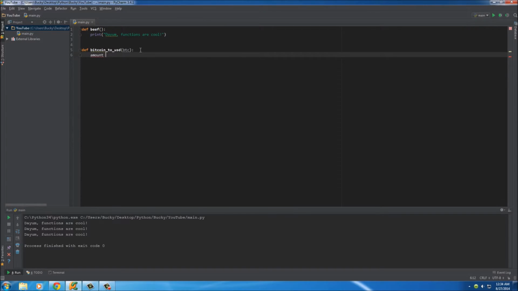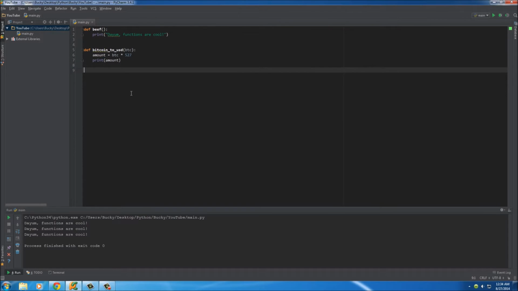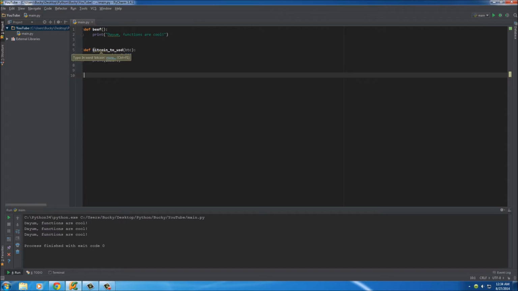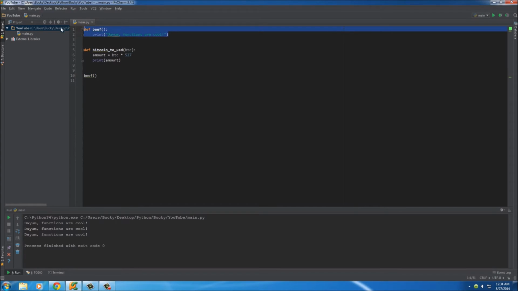We will store the answer in amount, and the US dollar amount is equal to however many Bitcoins multiplied by 527. So again, 1 Bitcoin would be 527 US dollars, and so on and so forth. I guess we can just print this out, so print amount. Again, in order to use this function, actually let me call beef first so I have something when I post my source code on the forum. So this line is going to call this function.